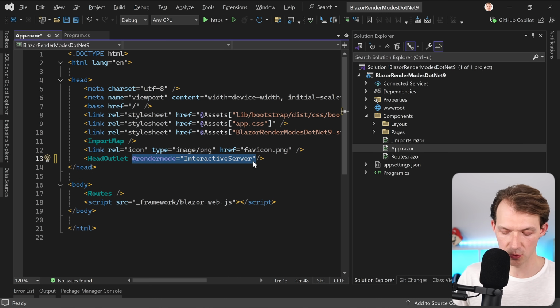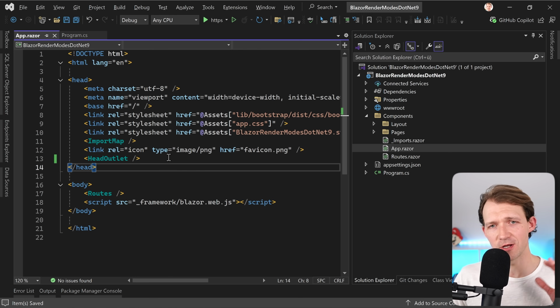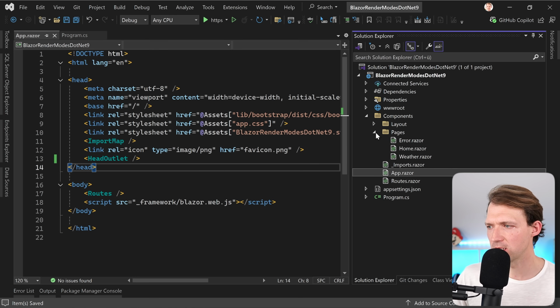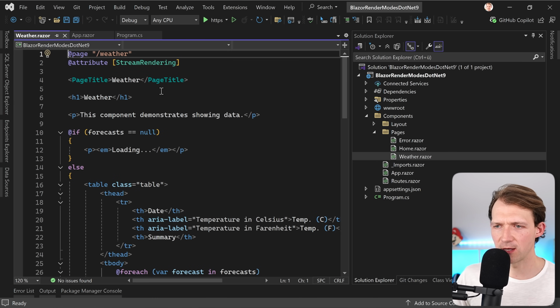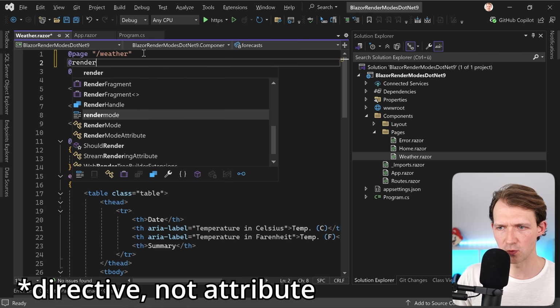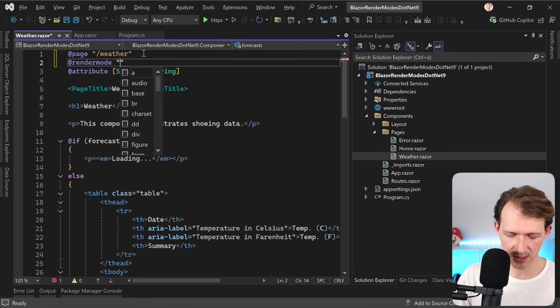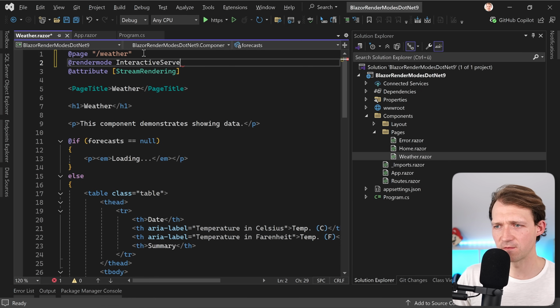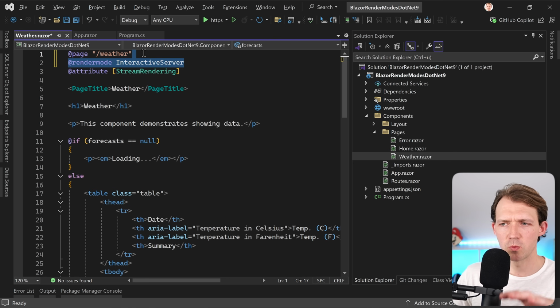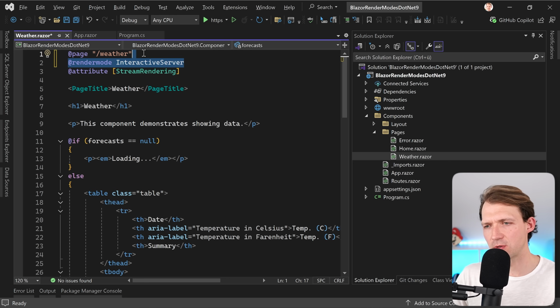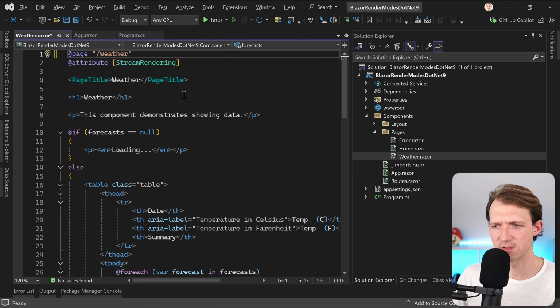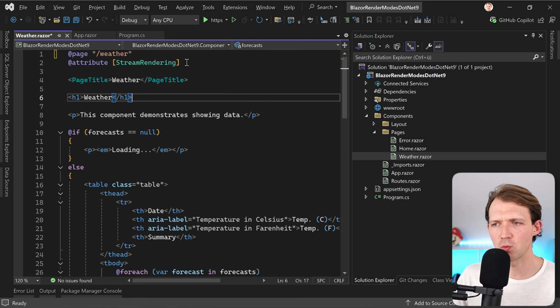But this is not what we want to do. I really love the flexibility of the new render modes where I can decide for every single component what render mode I want to use. So for instance, when we go here to the pages and the weather, here you see we are only using static server-side rendering, so no render mode attribute used here, right? So we could add one and then say again interactive server, for instance. But this would not work here so far because we haven't made the changes in the Program.cs. So far it's just static server-side rendering here, now combined with stream rendering.